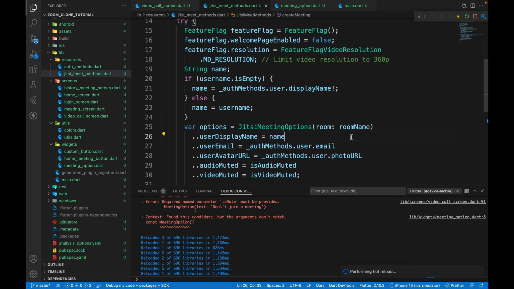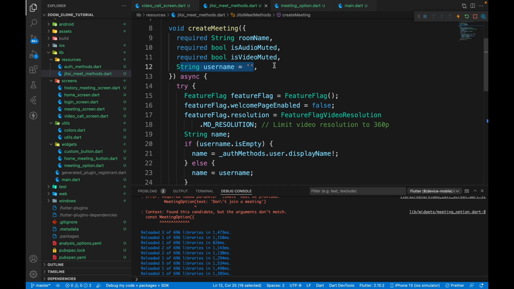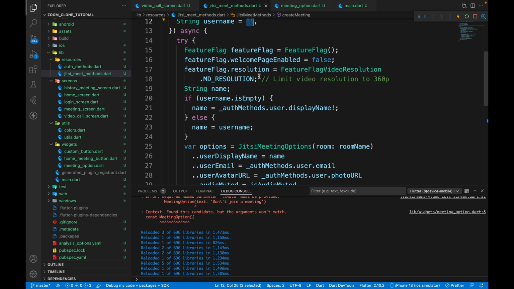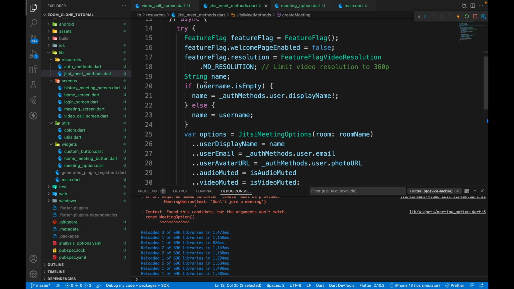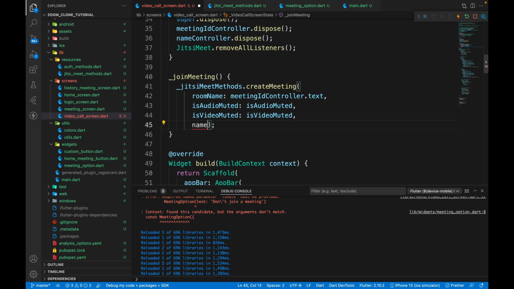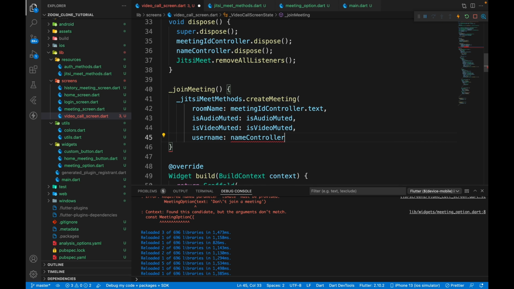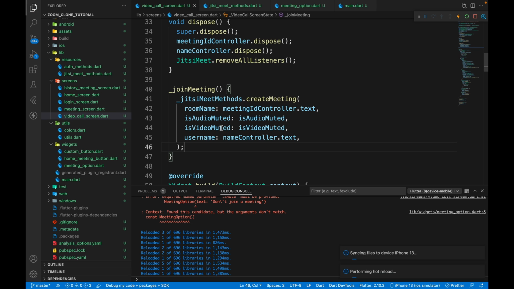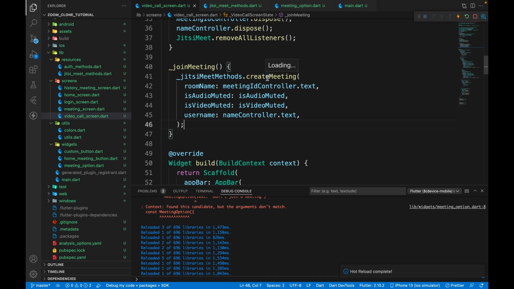So with this, what we've done basically is, well, let me just put it over here before I forget and then I'll explain. Here I've not made this a required field, because if the user doesn't pass in the username, which will be the case when creating a meeting, the username will not have any string. That means it will get the logged in user's display name. So if the username is empty, that means we have created a meeting. So the name is going to be the display name provided by auth methods. Else the name is going to be the username that's provided, which will be provided over here. So here what we can do is pass in name. Actually it's called username, and the username is going to be name controller dot text.